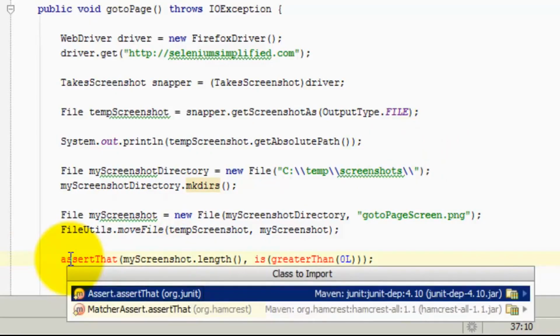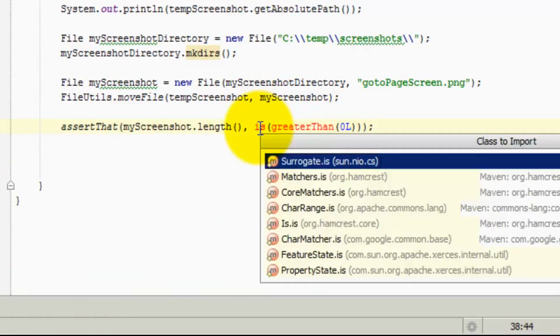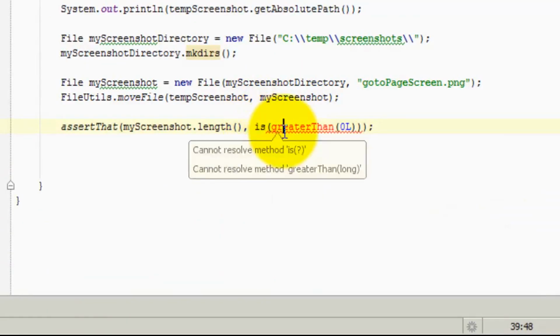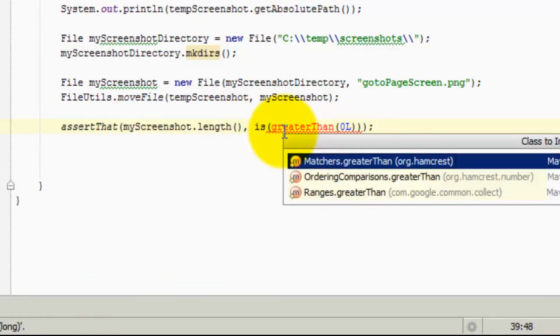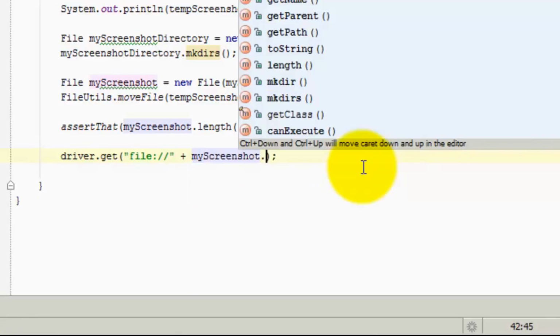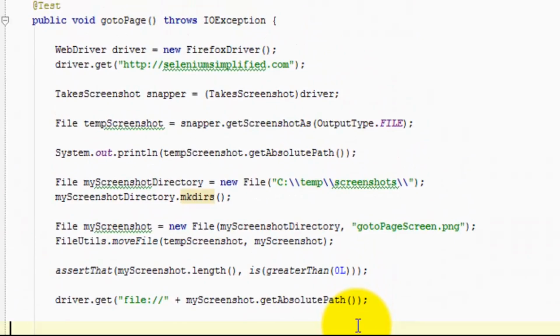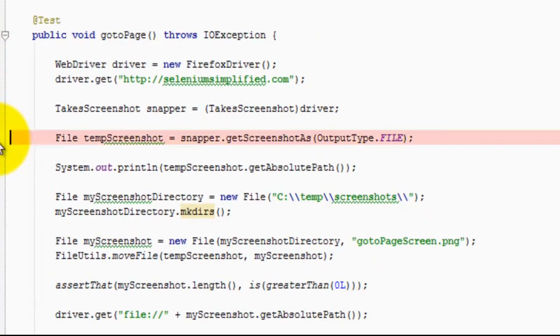So we want to assert that it is greater than. And what we'll do, just to demonstrate that it's taken this, let's open that in the browser. Because we've already got a browser, we know that browsers can open image files. So if I just say file:/ and then add on my screenshot, the one that we just created, then that should open it up in the browser as well. So now, if I stick debugs on here so we can see this as it goes through.